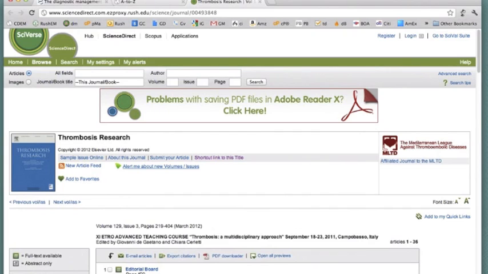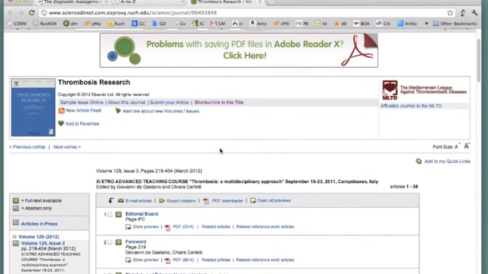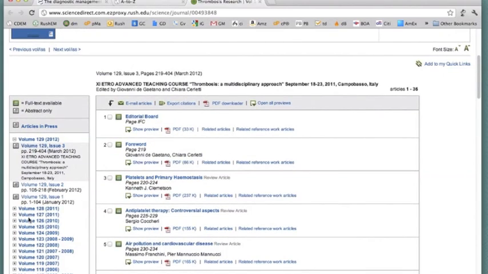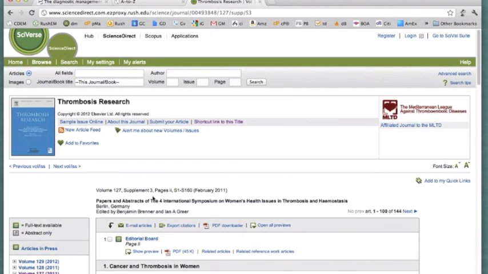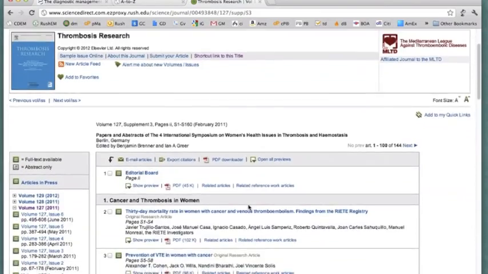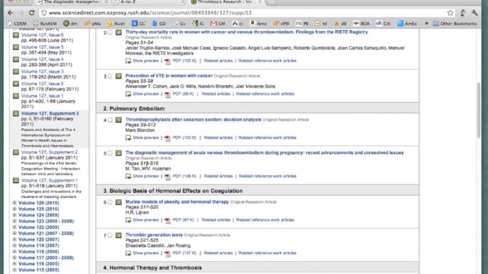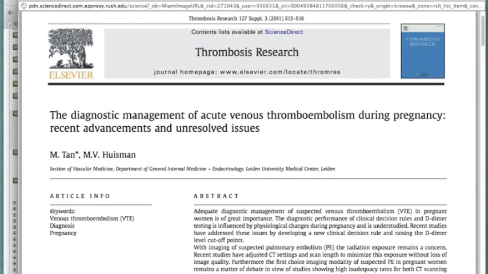And here we are on the ScienceDirect page of the Thrombosis Research journal, and we remember that it was in the February issue of 2011, so let's go down there. I think it was in the supplement. And then here we go, and this is the February 2011 supplement, so we'll click on that. And now we're here in that supplement, papers and abstracts from the 4th International Symposium on Women's Health Issues and Thrombosis and Hemostasis. And let's see if we can find that article. And here it is, the diagnostic management of acute venous thromboembolism in pregnancy. So we can look at it here by clicking on the PDF. And now we got the article.